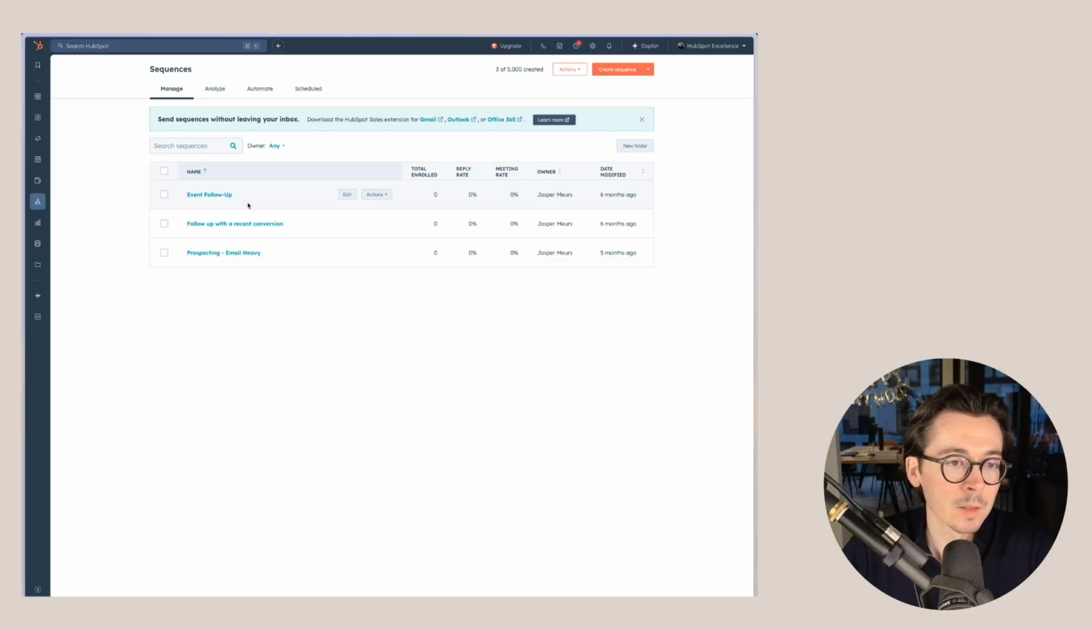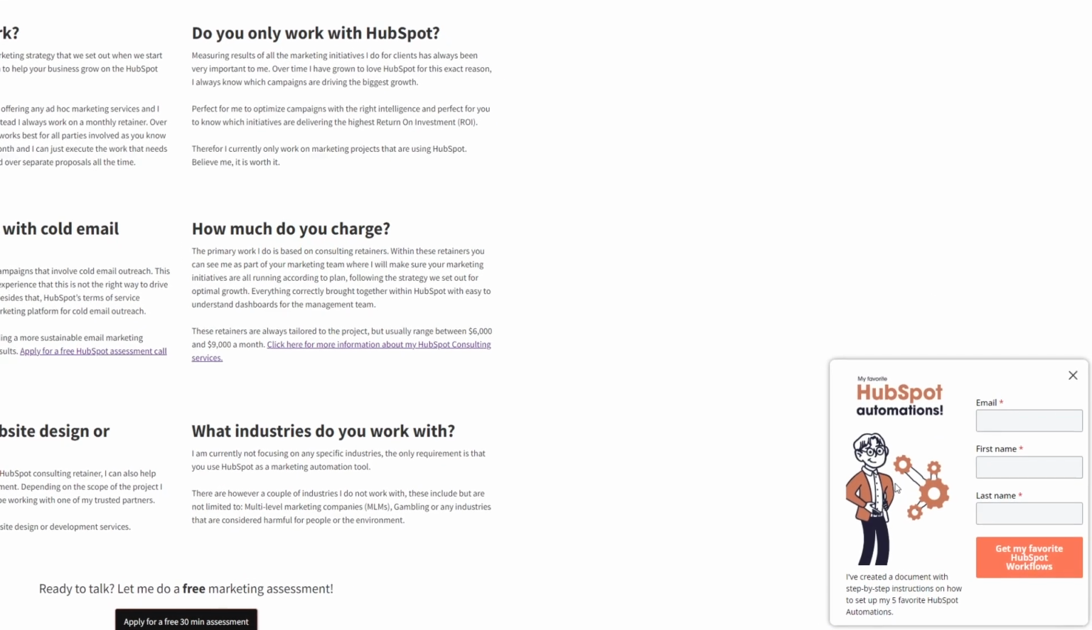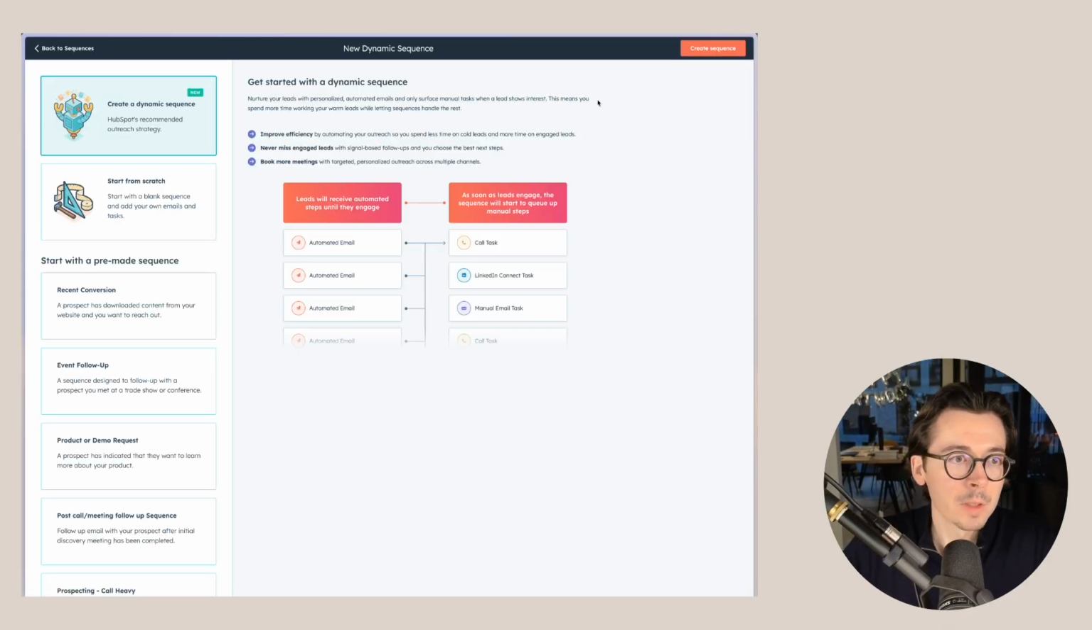Another one is follow-up after a recent conversion. So for example, one of the things that I have on my website is a HubSpot automations guide. Whenever somebody downloads that guide, I could run a sequence to follow up with those people and again start that one-on-one conversation. So let's click on create a sequence here. And then you can see that there are basically two options now. This is fairly new. As you can see, it still has the new tag here.